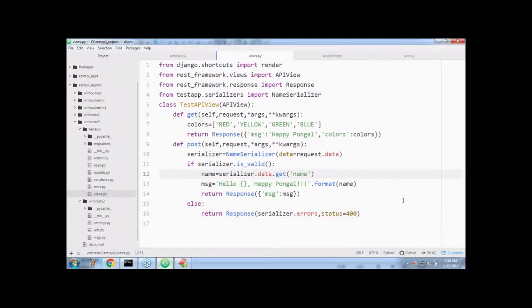Don't worry, sir. Here, whatever data is provided by the end user, the partner application, I created a serializer object. This serializer is responsible for converting JSON data into Python native data type. Now, sir, if it is valid after validations, now I'm asking serializer.data. serializer.data means a Python dictionary, .get of name. Now I'm getting the name. Hello name happy Pongal, like this I'm trying to take, sir. Okay, that's our return response.